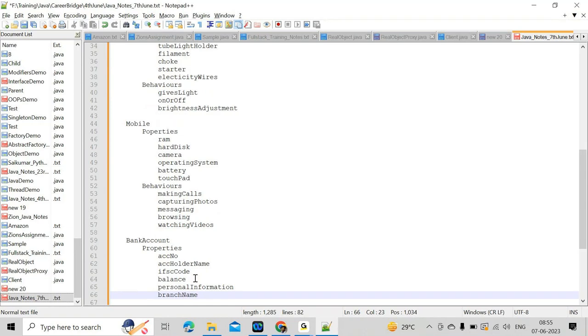Okay. So coming to ATM. ATM is not a property of the bank account. It's again a real-time entity. ATM itself is again a real-time entity. It will not be a property of the bank account.